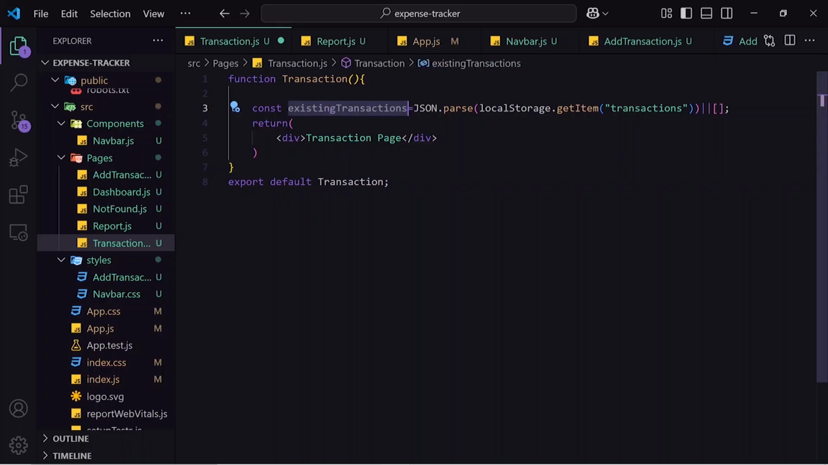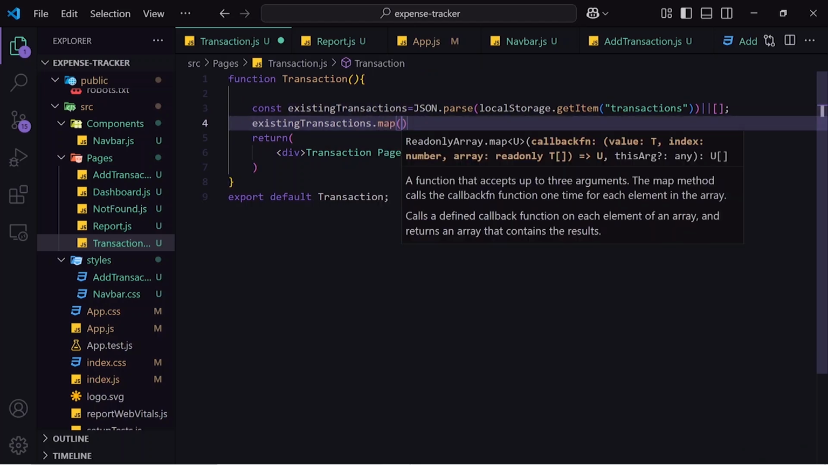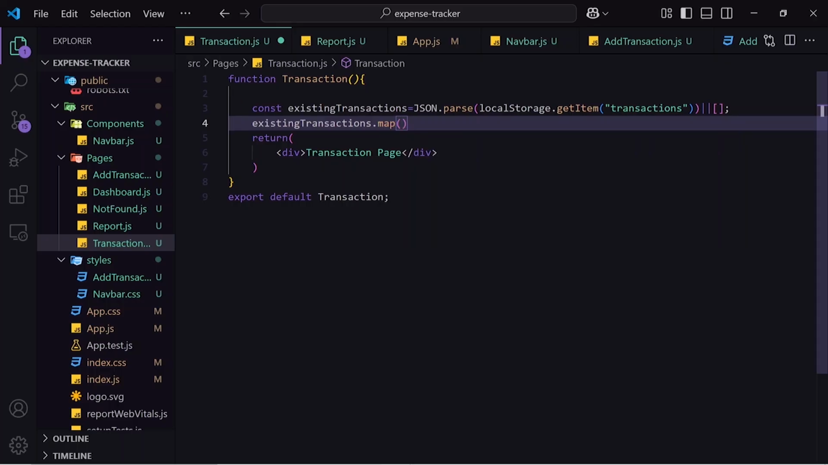Let me show you how we can use the map. I will write existing transactions, which is my array. To use the map, this variable should always be an array, then dot map. In the map, we have to write a callback function, and it will give us two things, value and index. Suppose existing transaction has 5 data, so this code will run 5 times, and every time we will get one data one by one. So using map we can iterate through the array or a collection of data.